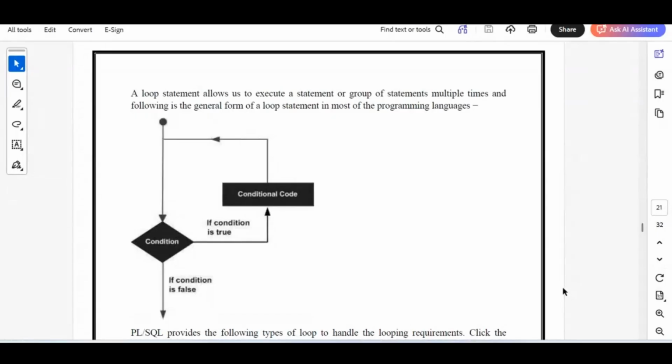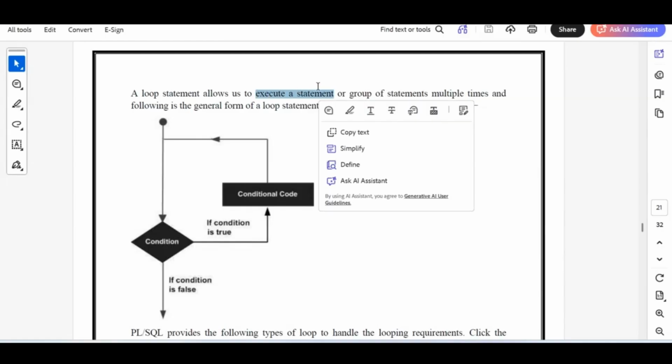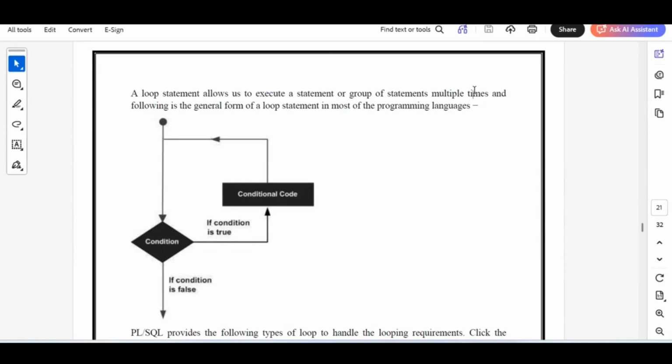I feel everybody is good. Today I have a new video here on the PL/SQL loop statement. So let's go through how loop statements are used and why we use loops. We are discussing some important points, with an example and syntax, on how to use the loop statement. So what is a loop statement? A loop statement allows us to execute a statement or group of statements multiple times. That is called the loop statement.